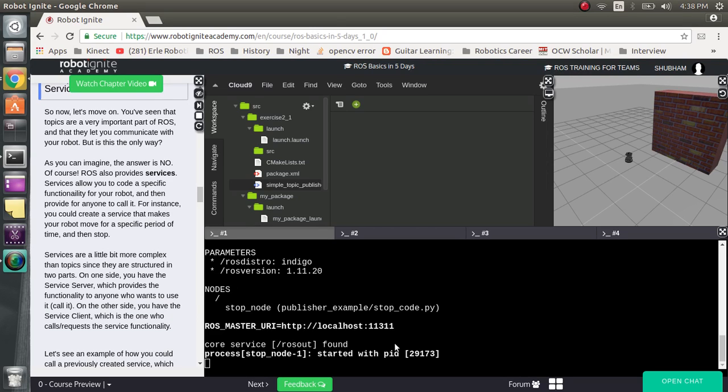Services are a little bit more complex since they are structured in two parts. On the one side I have a service server, which allows anyone to call it, and on the other side I have a service client, which actually calls the service.